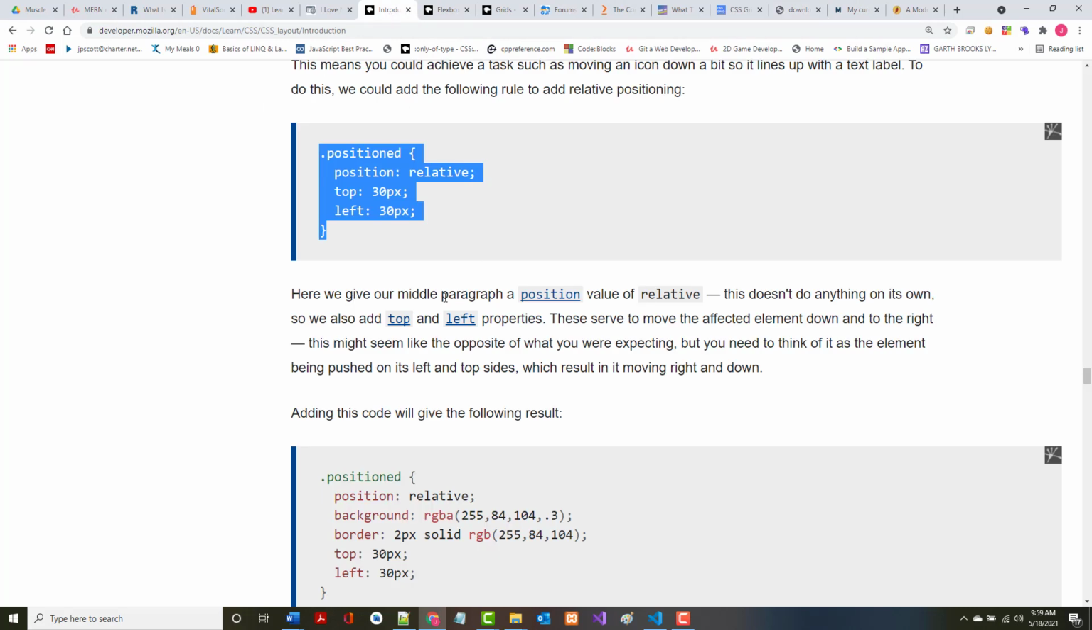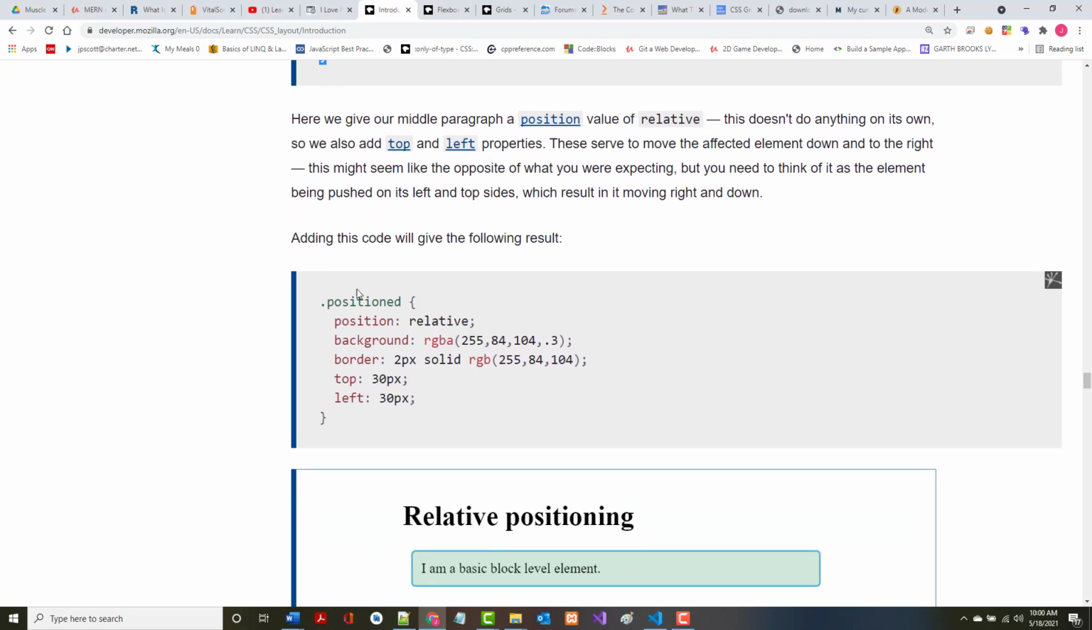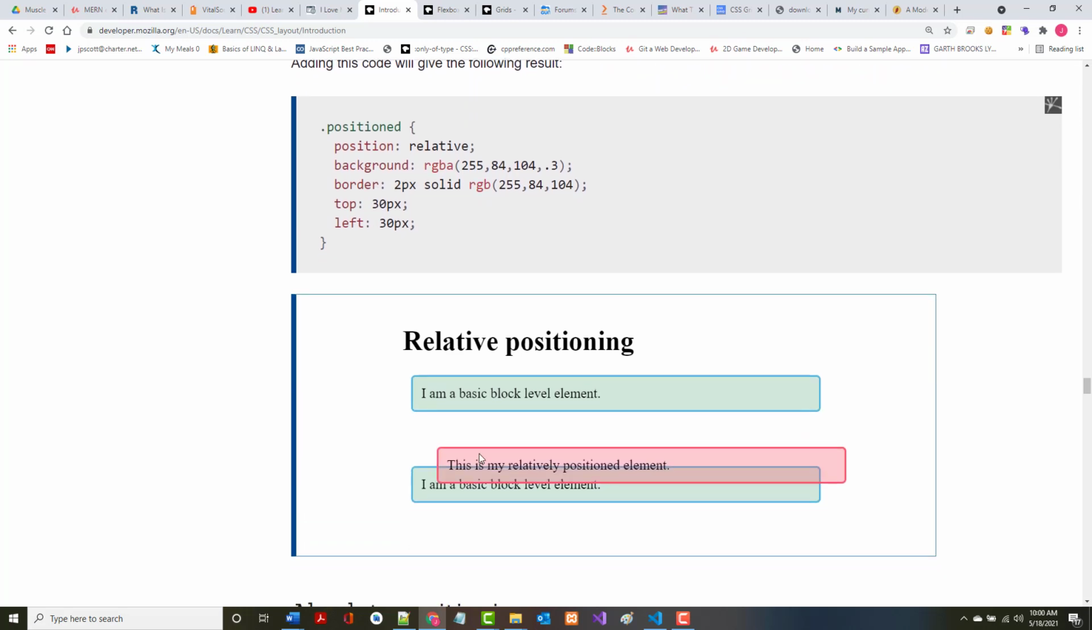So it says we give our middle paragraph a position of relative. This doesn't do anything on its own, but we added the top and left. This says to move the element down and to the right. It says it might seem like the opposite of what you expect, but you need to think of the element as being pushed from its left to its right and from its top to its bottom. So it says adding this code will give the following result, and it's this one.